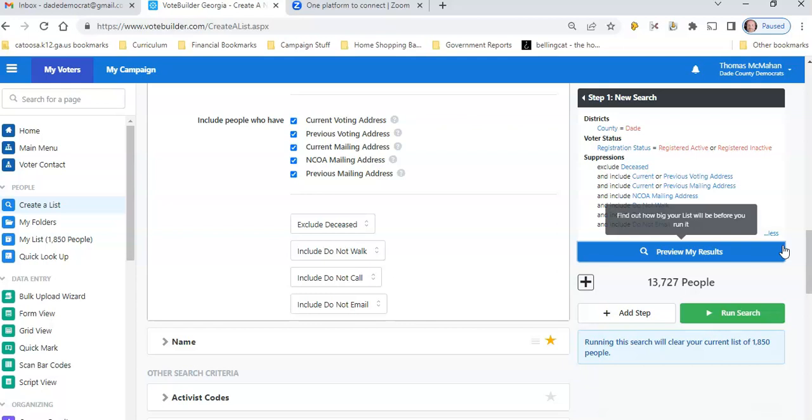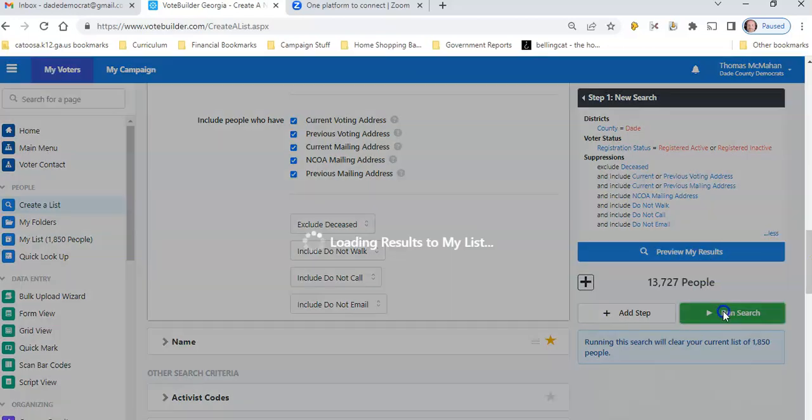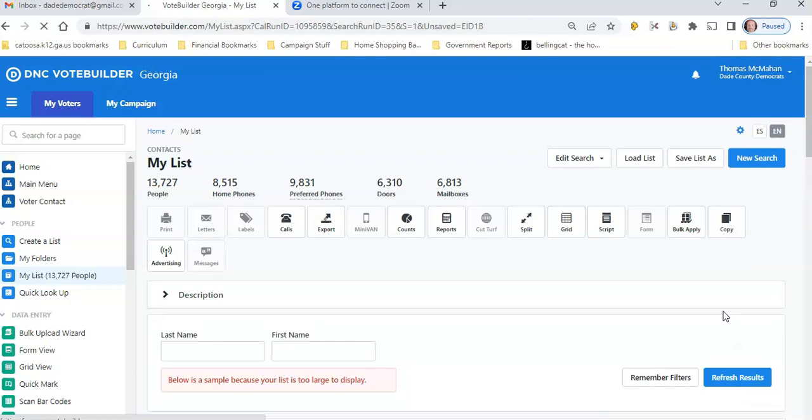That's why I always recommend you preview your results. It's a way of kind of giving you a common sense little test before you actually create the list. Does that number make sense? In this case, it does. Your county's probably bigger than mine, so that number should be bigger than that, depending upon how big your county is. So I'm going to run my search. That brings me to my list page. And all I want to do at this point is save my list. We're not going to do anything else with it for now.